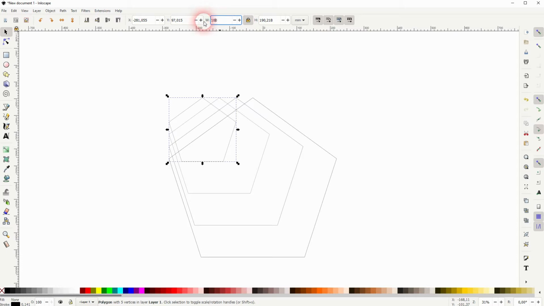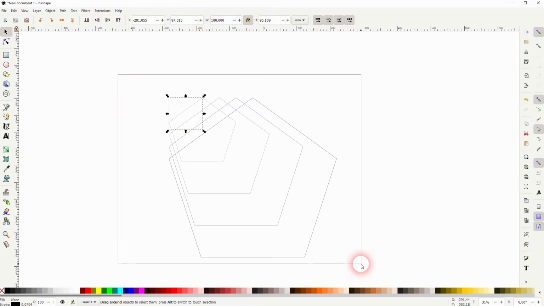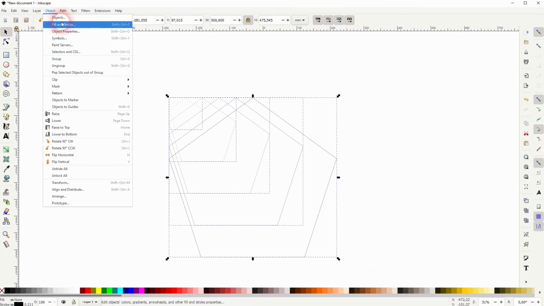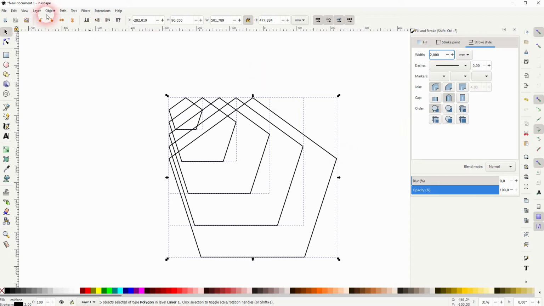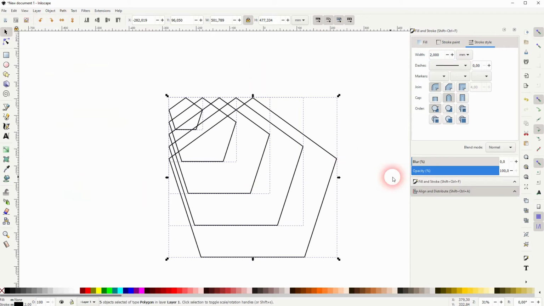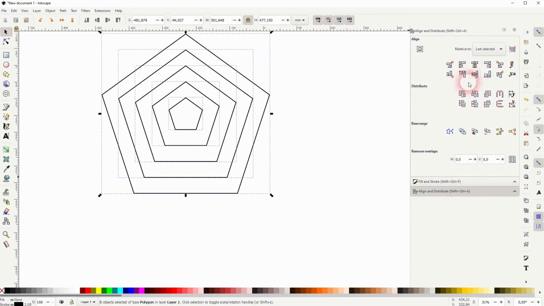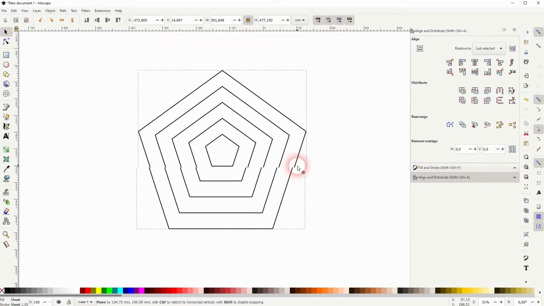Then I select them all, Object, Fill and Stroke. And under Stroke Style, I'll change the stroke width, let's say to 2 millimeters. Object, Align and Distribute, and I put everything to the center. Then I press Ctrl G, this is our starting point.